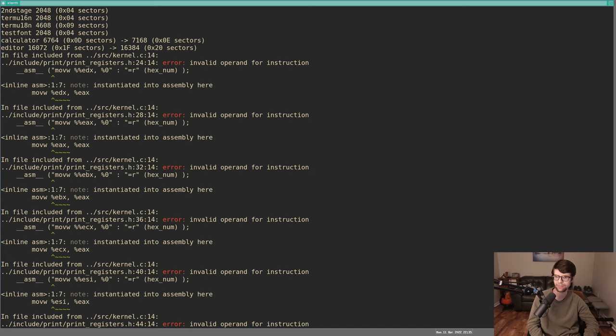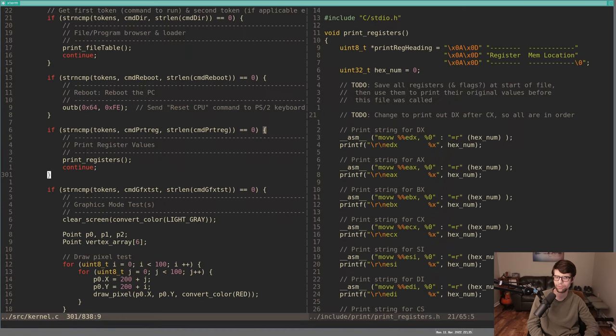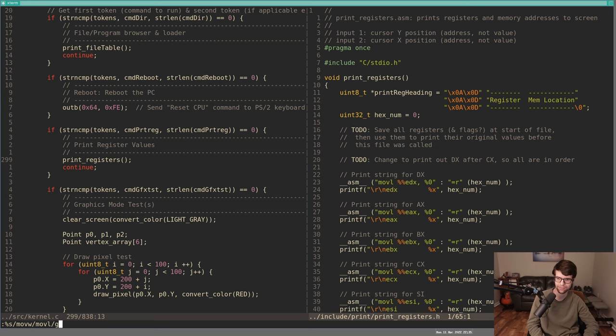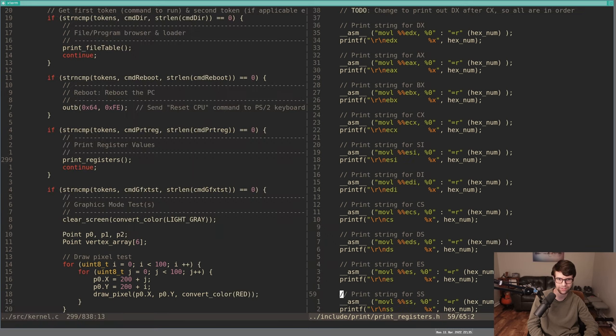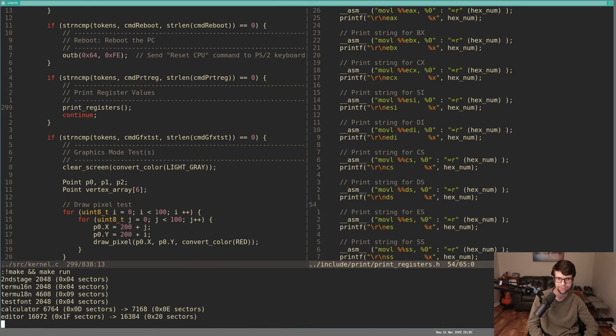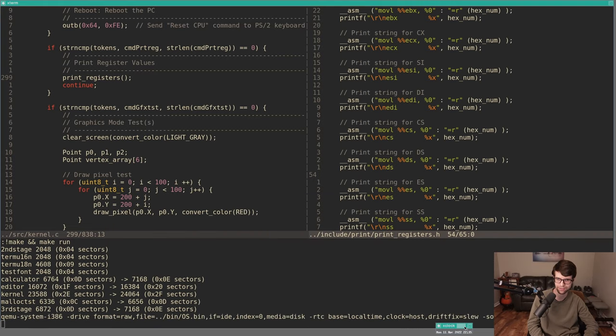Invalid operand. So why is it moving EDX and A? That's still fine. Oh, I did move word. Yeah, don't move word. Need to make it move long. Move W, let's make move L, there we go. Just do a find and replace for that bad boy. And there is no ECS, because I forgot one, yep. And EDS, those don't exist. Those aren't segment registers, you crazy.